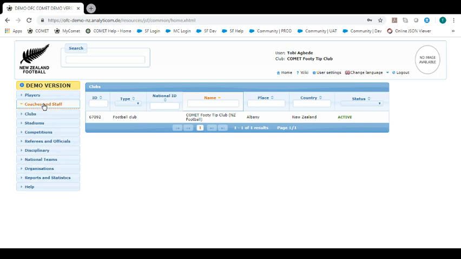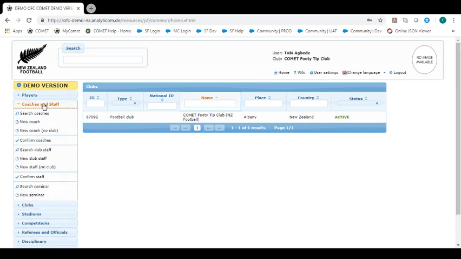Then moving to coaches and staff, so like players, everything in here is related to coaches and staff. So again, the consoles you will see are very similar in how they work and how they look. So searching coach, again is an advanced search console for coaches, create a new coach, confirm coaches, and then same with staff as well.